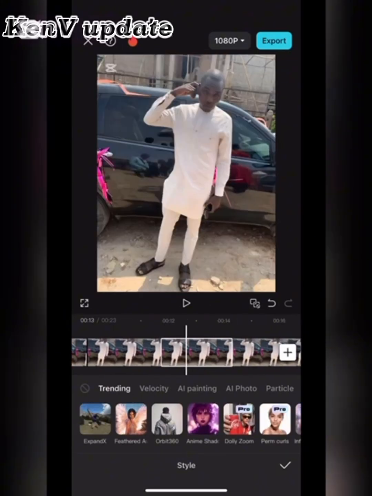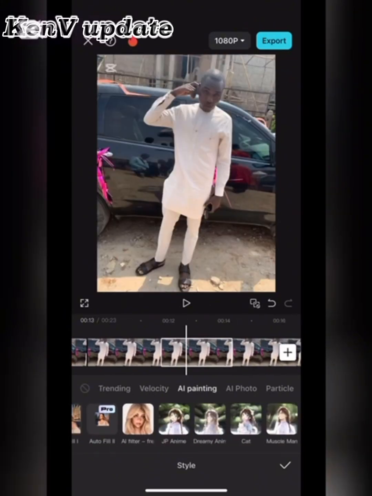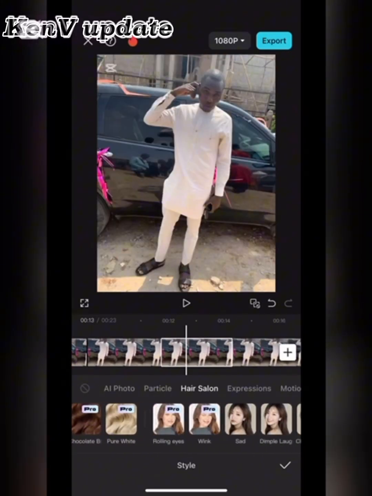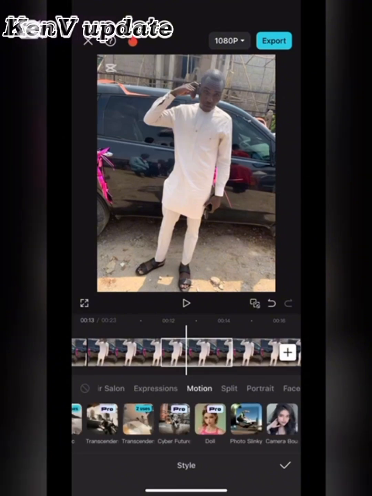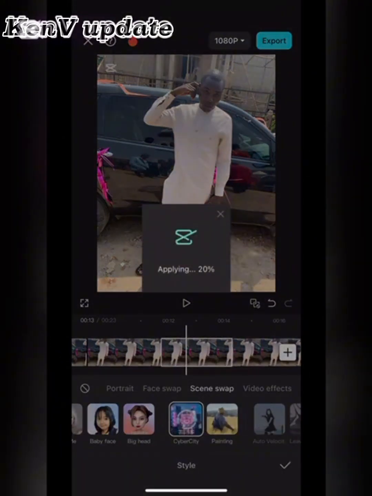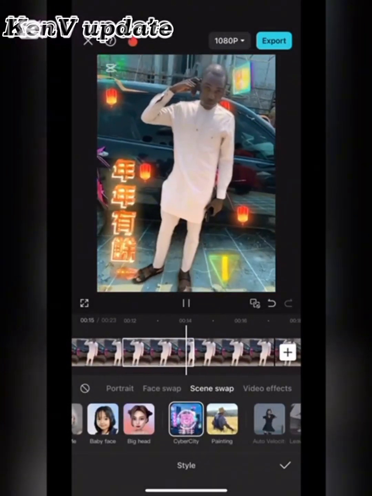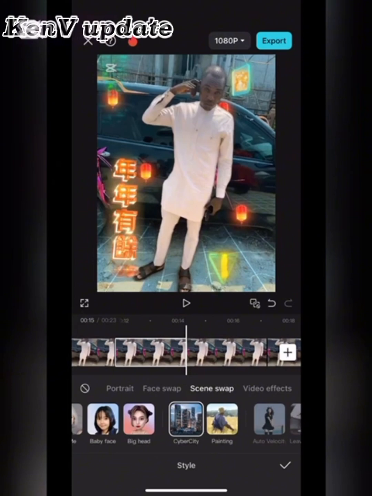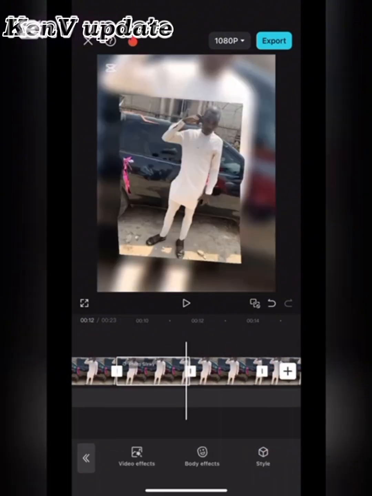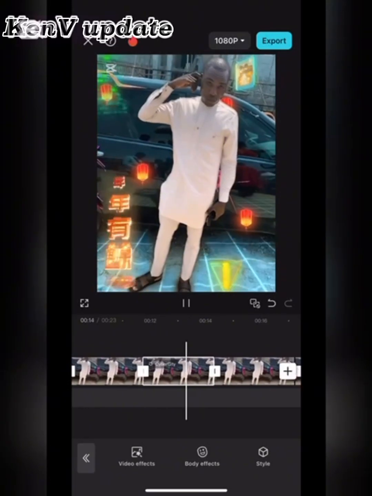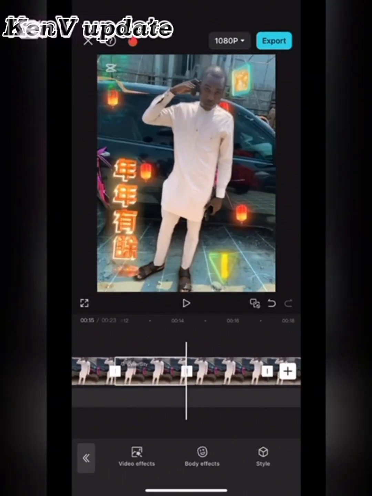Guys, this is how to turn your photos into a video. You click on effect, go to style, then you look for the preferred one you want, the one you think the style is okay. Then you look, I've applied this one again. Look at how it looks now. This is what you will keep doing, guys, until you get to the number you want. All right, you click on this one.